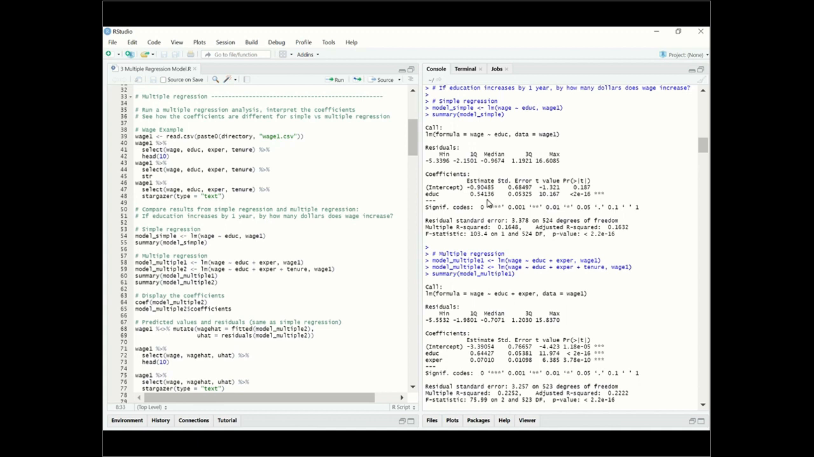So next, let's run a few multiple regression models. So the first one would be lm for linear model. We're going to be regressing wage, which is our dependent variable, on education and experience, which are our independent variables coming from the wage1 data set. And in this model, we're going to regress wage on education, experience, and tenure. So we're going to have one extra independent variable. And then let's summarize the model multiple1 right here and multiple2, and let's see the results.